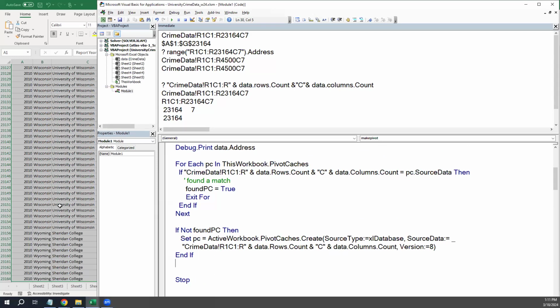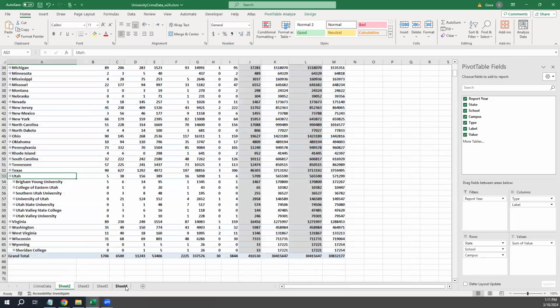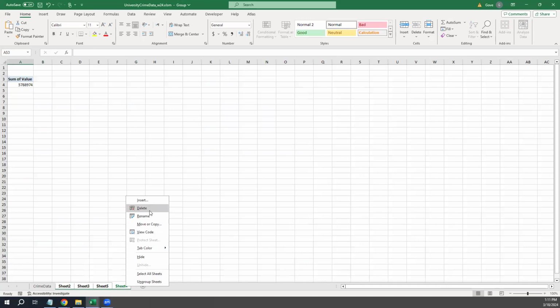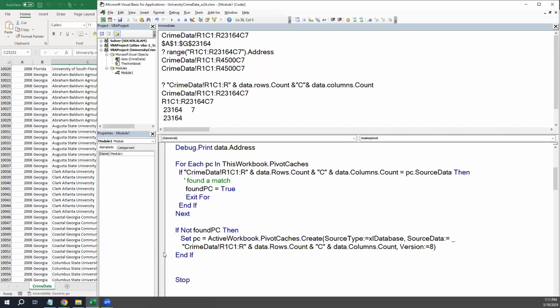So I'm going to delete off all of my sheets except my crime data sheet. That'll get rid of all my old pivot tables and pivot caches. And I'm going to put a breakpoint here and run my code. So I expect to get there, and found PC should be false. I don't think we had any pivot caches defined. So found PC is still false.